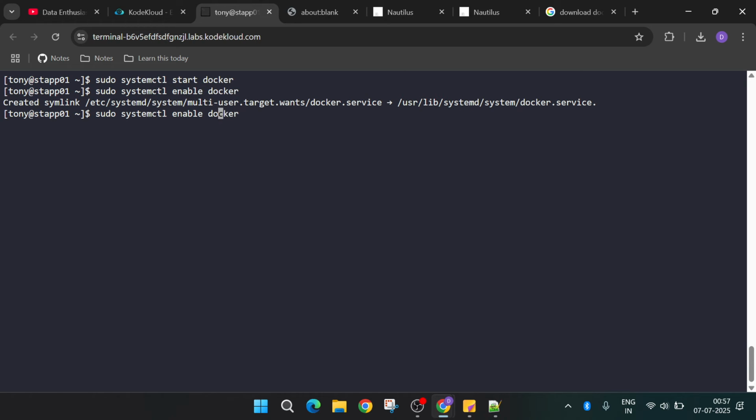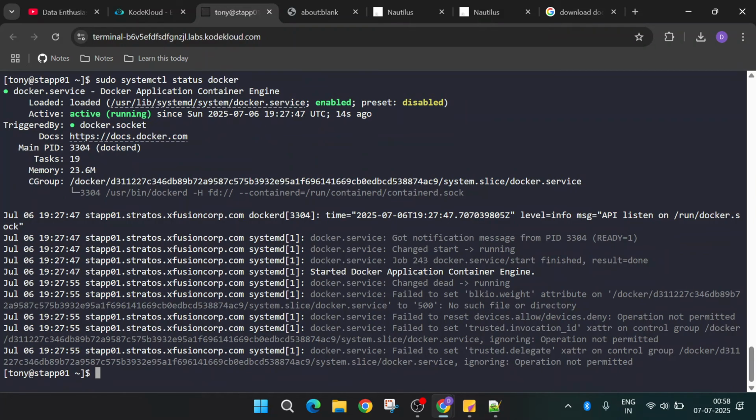So once these are installed, we need to start Docker and make sure it runs on the boot. For that, sudo systemctl start docker. Now enable docker. If you want to check the status, it is active and running. Nice. Docker is now running.